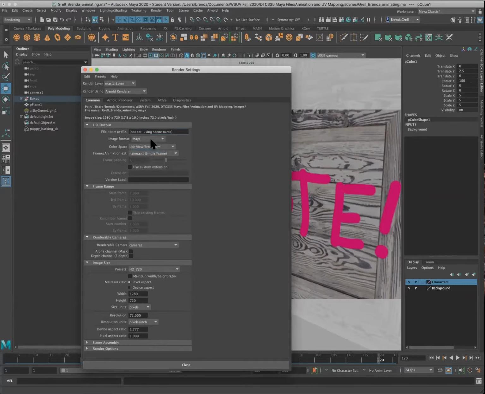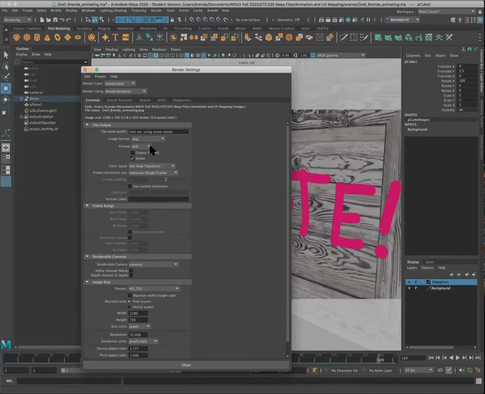What we want to do here is go to, first off, the file output, image format. Yours is probably set to Maya. Switch it to PNG. You also have JPEG, but I'm going to go with PNG because PNG does allow you to have transparency if you want that. If you don't, then JPEG works too. Usually it's sometimes just a touch faster with PNG. I'm going to leave it at integer 8, dither as well. I'm going to use the color space view transform. If you're still having issues with it being dark, let me know. That's probably a color space issue.